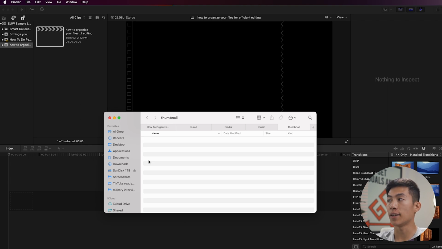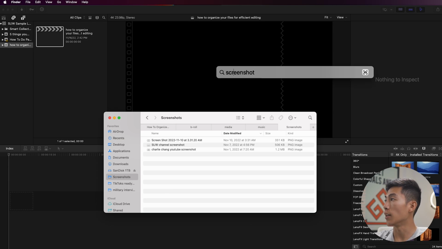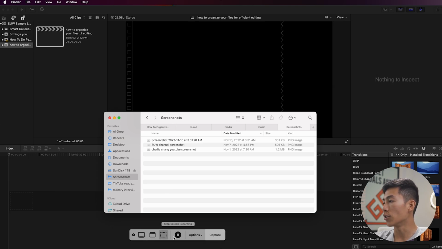And in order to do that, then you just have to create a screenshots folder. I keep mine on my desktop and as you can see, it's pinned right here. But the way that you set all your screenshots to go to this folder is you have to go to your screenshots. So I'll do command space and then search up for screenshot. And from here, you'll see a bunch of different options down here and you just click on options.